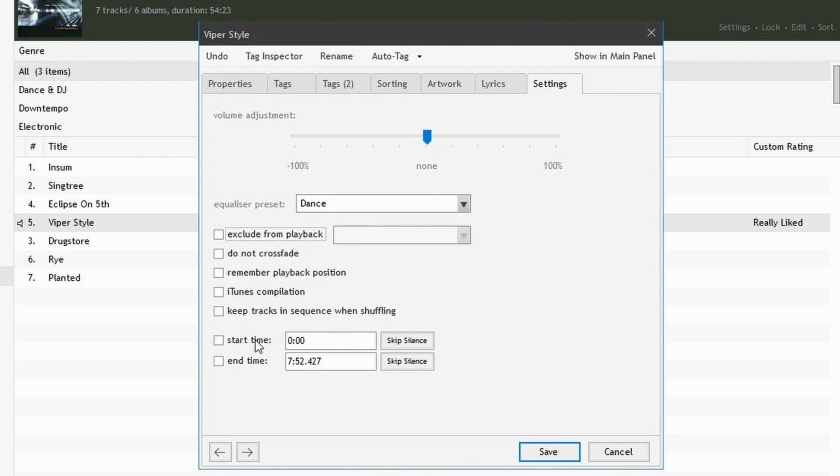We can also choose a custom start time for the song. So if we don't like the introduction, we can change it to something else. Or if we don't like the end, we can change that to something else as well. We can also choose to skip silence at the start time and end time.